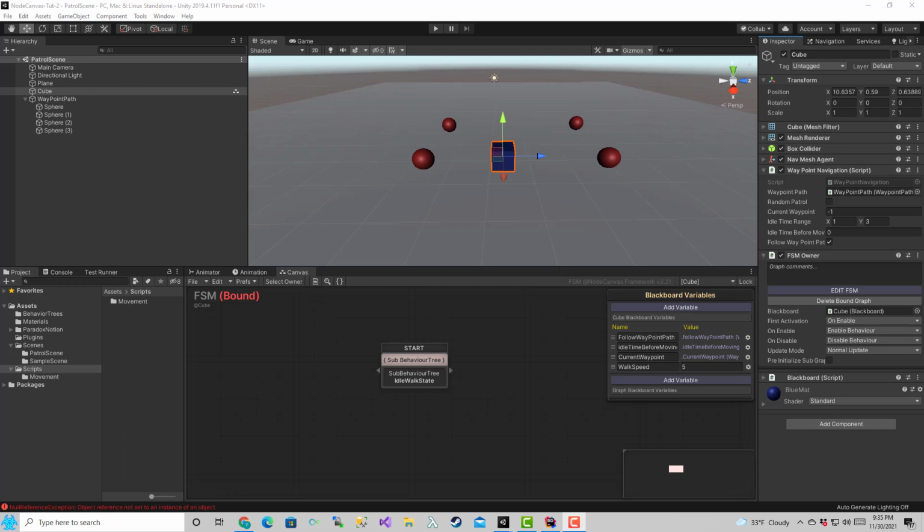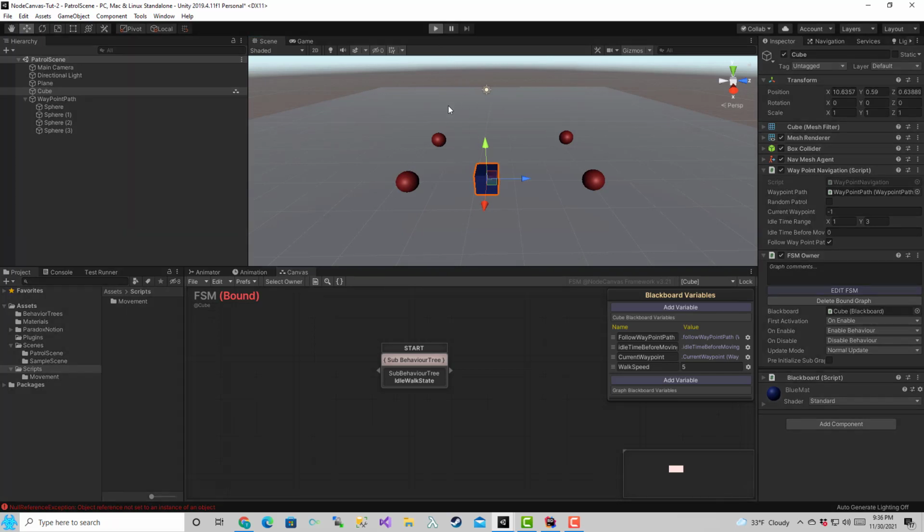Today we're going to cover having a navmesh agent follow a bunch of waypoints. And just to give you an idea of what this project will be like, let me play it and you guys can figure out if you want to watch it or not.